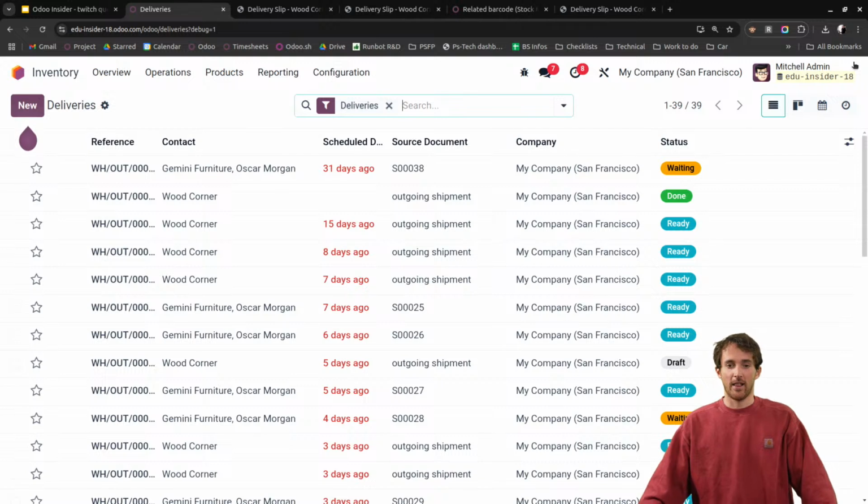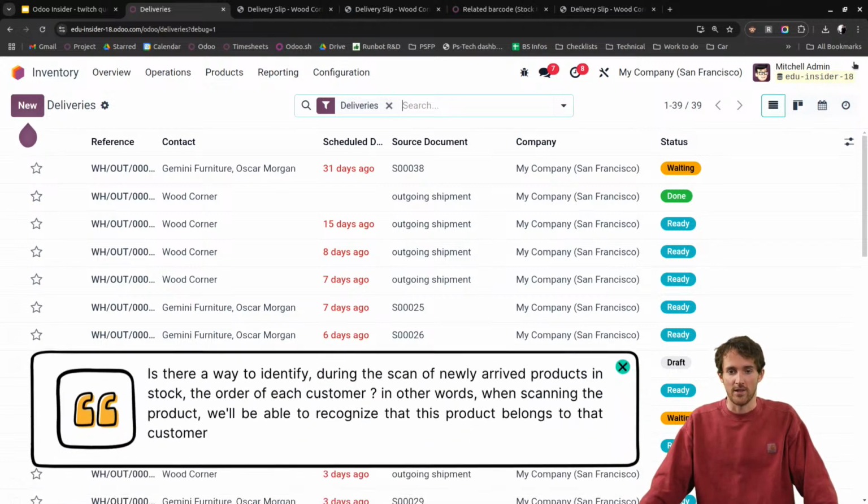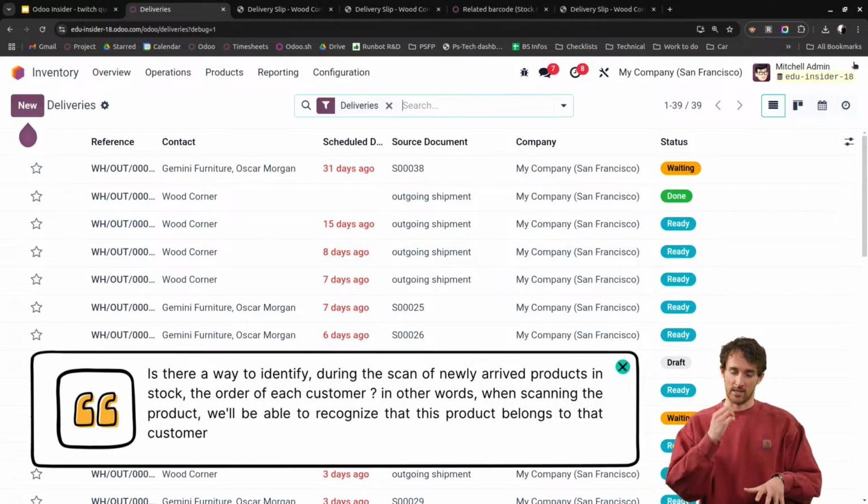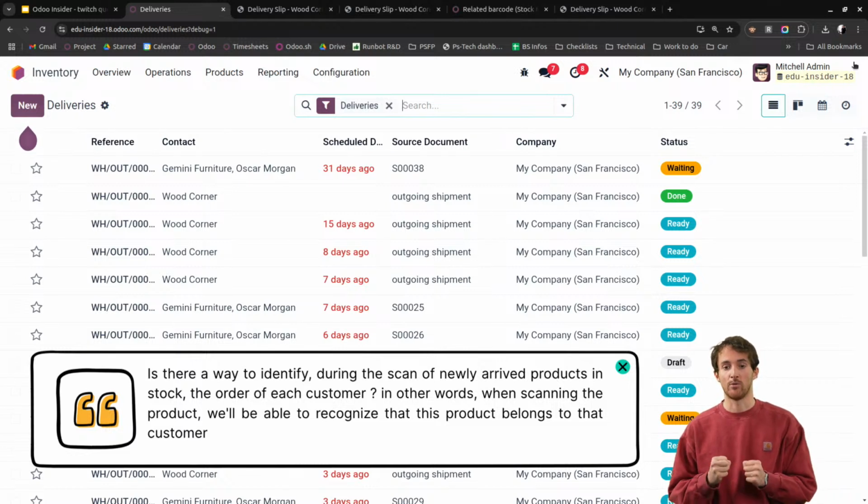Is there a way, from Salia on LinkedIn, to identify during the scan of newly arrived products in stock the order of each customer? In other words, when scanning the product, we'll be able to recognize that this product belongs to that customer. Okay, so if I properly understand your question, you start from the assumption that if you decide to purchase a good incoming in your stock, it's going to be reserved automatically to a client at that moment.